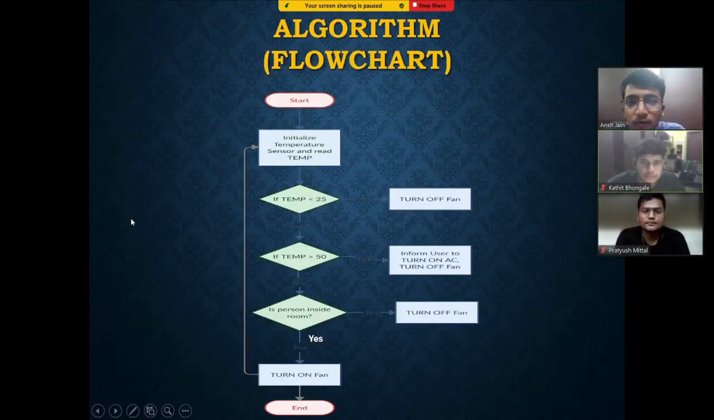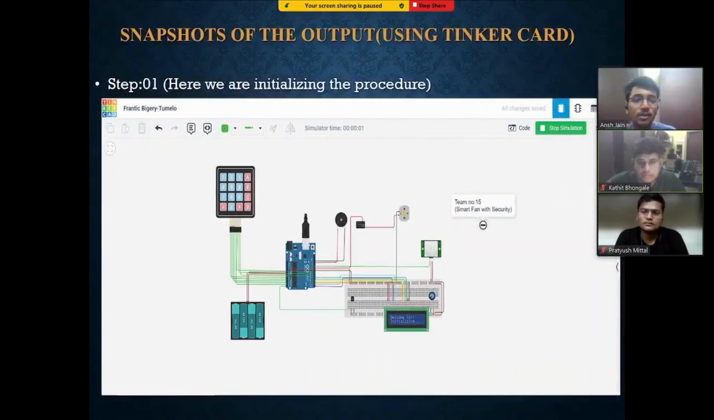So this is the algorithm flow chart. If the temperature is less than 25, the fan will automatically be turned off. If it is greater than 50, it will inform the user to turn on the AC and will turn off the fan itself. If the temperature is ranging between 25 to 50, it will check whether the person is still inside the room using the PIR sensor, that is motion sensor. And if the person is still inside the room, it will turn on the fan, else it will turn off the fan. Now Pratyush will explain the Tinkercad experiment.